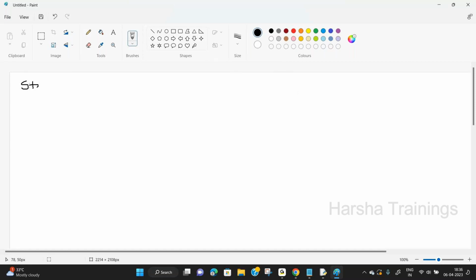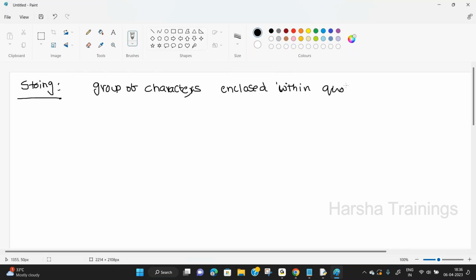Next one is string. I already said just what is the meaning, how to create only. What is the meaning, how to create? So, a string is a group of characters, or a sequence of characters, or a collection of characters that are enclosed within quotations. A group of characters that are enclosed within quotations, that is called a string. Clear.